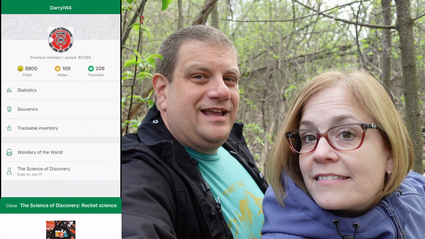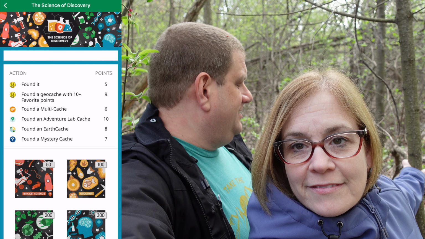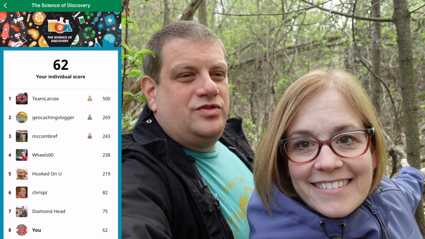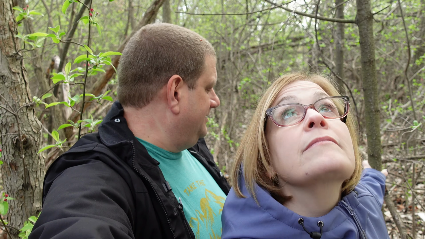So we did manage to earn our first souvenir from the Adventure Lab with a few extra caveats. If we take a look at our Science of Discovery, we have 62 points because we found one traditional. This had a bonus catch, which is the mystery, worth 7. And we got our first souvenir in the process. Yay! So that's how easy it is to get the first one. It takes a little bit more to get the rest of them, but we do have some more Adventure Labs that we're going to try.